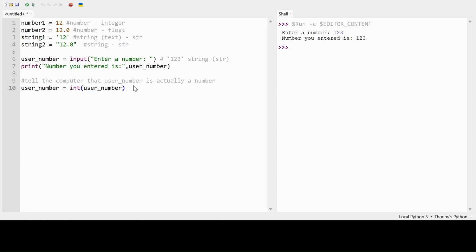Okay, so I can check that works because I can say the next number is equal to the user number plus 1. And then if I print the next number, if I enter 1, 2, 3, the computer should say the next number is 1, 2, 4.